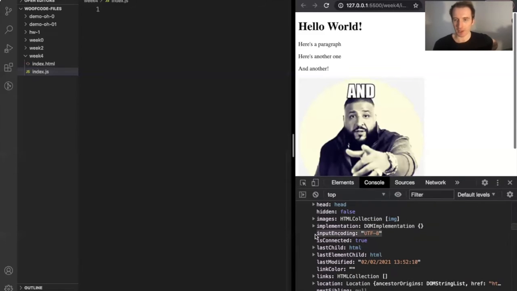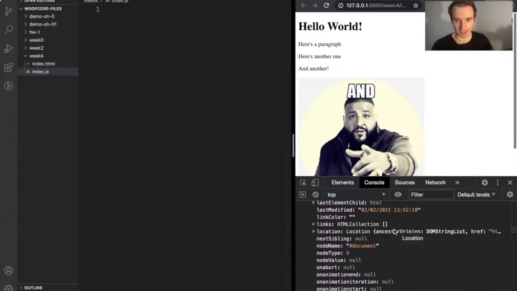Okay, input encoding. I'm not really sure what this is about. This is kind of like how the website should view the characters. And I think UTF-8 is just the standard set of characters that come with pretty much every system. So there's a property somewhere in this document object of UTF-8 for the input encoding. The input encoding is the property, UTF-8 is the property value, just like a regular object.